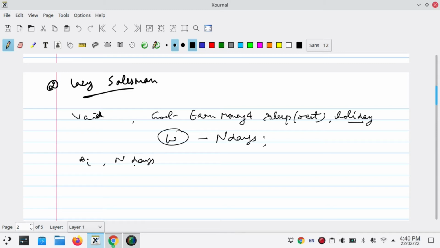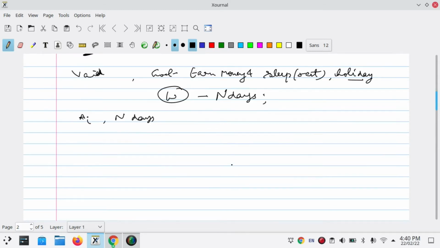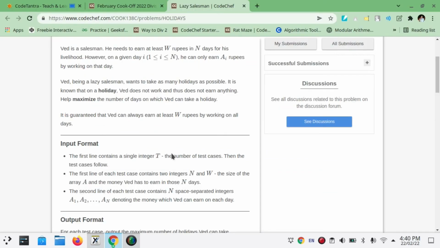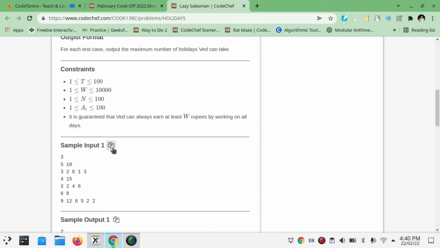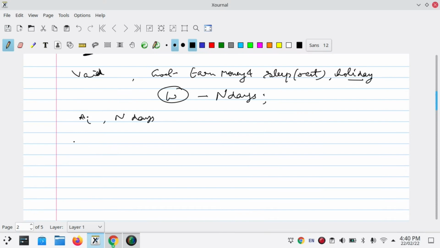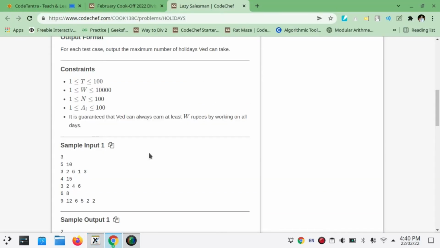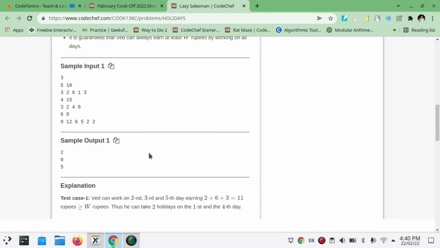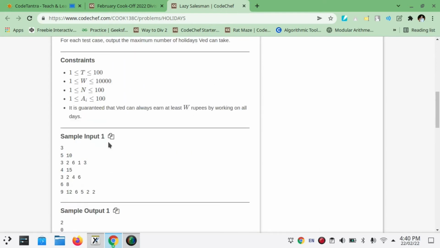What we have to do is, I will try to explain this problem with the help of sample cases. 2 3 4. Okay, no, this is not correct.